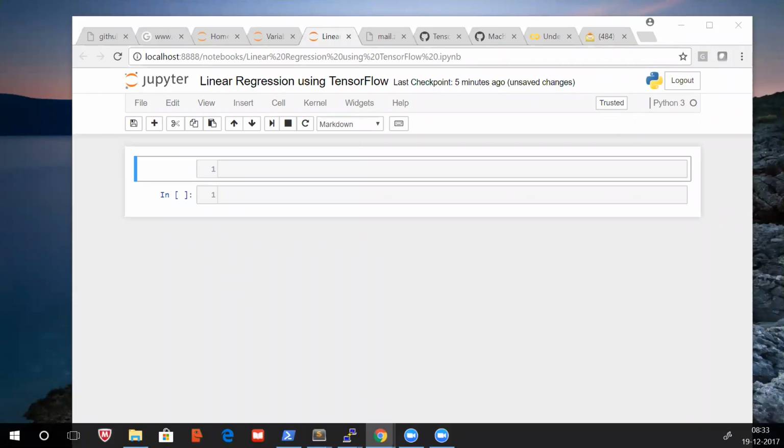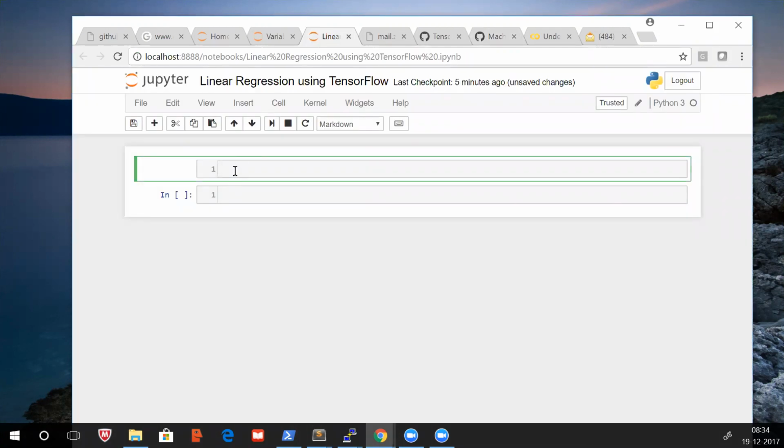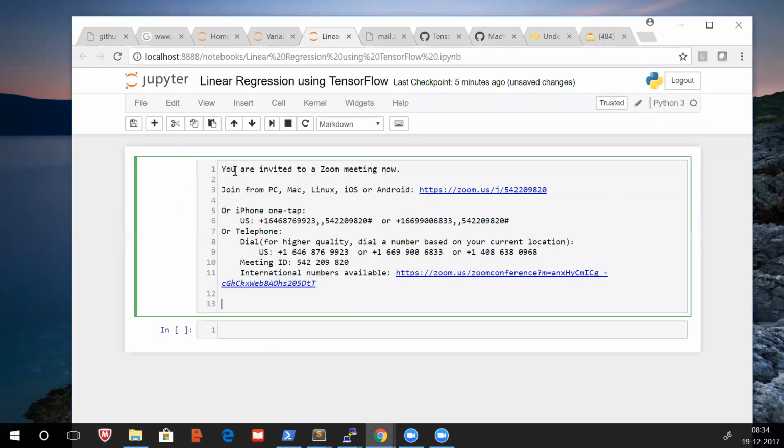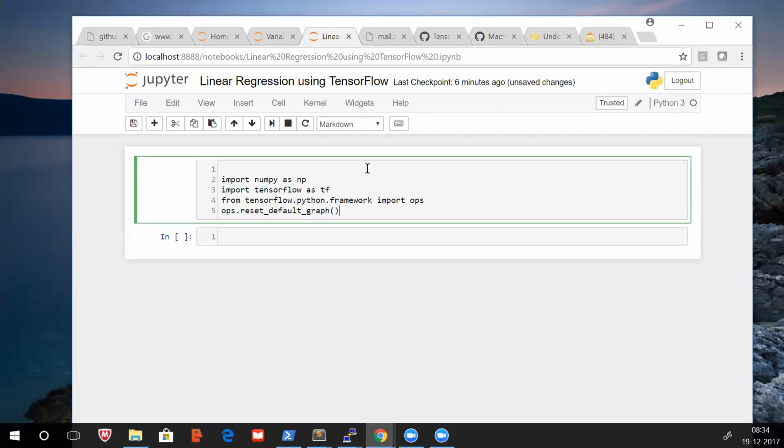Okay, so let's see how to do TensorFlow linear regression. I mean, the previous diagram we saw, the flow chart which spoke about this journey. We'll try to implement this to see how this basically works. First is this.